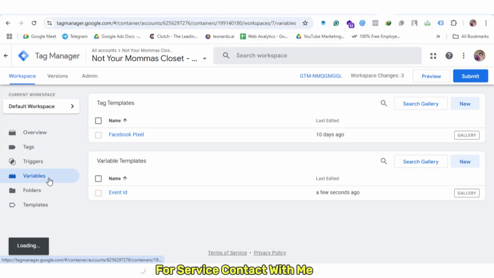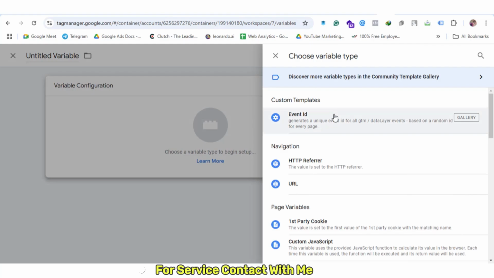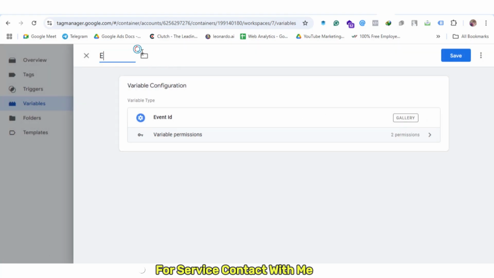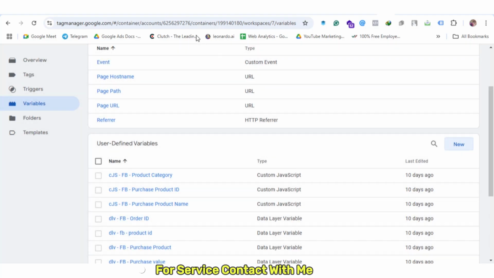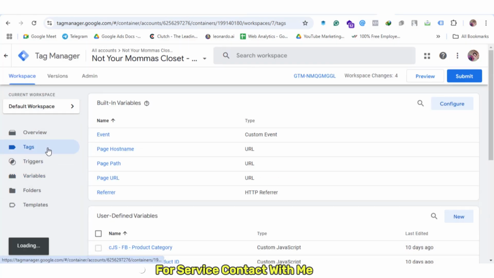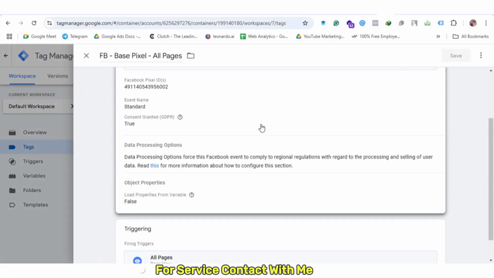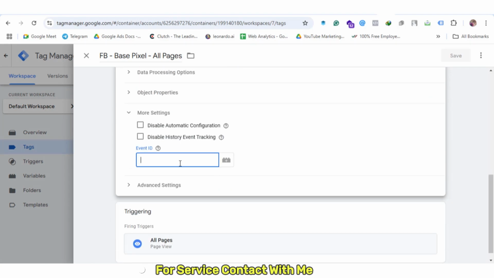Now go to variables, user defined variables. Click on event ID. Rename it event ID. Save. Now go to tags. Now go to base pixel and more settings, event ID. Event ID, then save.